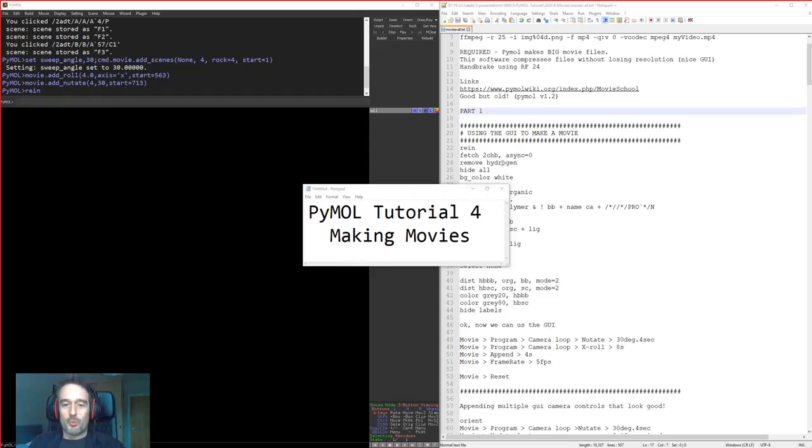Hello, welcome to PyMOL tutorial number 4. Today we're going to be talking about making movies in PyMOL, some simple ways of doing it and some more complicated ways of doing it as well.